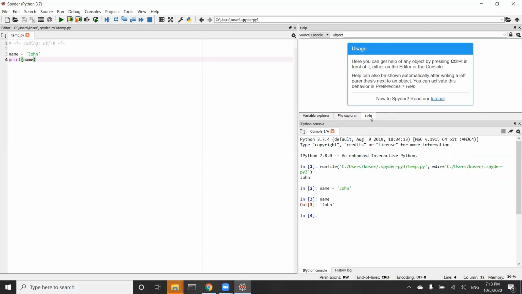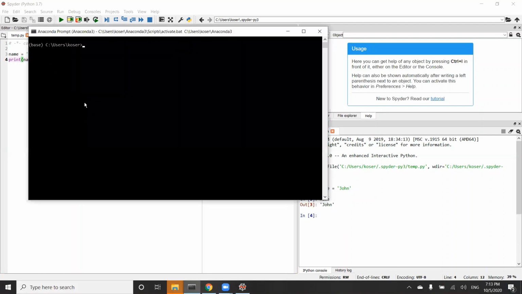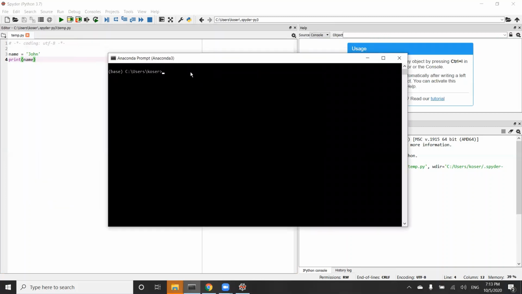But next, let us go through another environment, which is your Anaconda prompt. I'll just type Anaconda prompt here, and let us open this. Here also we can open our Python. What you need to do is just write python here. And we are in Python now, so we can run the same set of codes or statements. I am creating a variable name and assigning it the value John. And I can print what name contains.